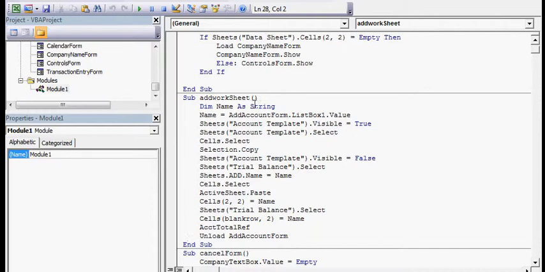This is what went into adding an account. This is pretty much all the code that goes into actually adding the account, pushing that button. So we want to basically add the account name from the list box in our add account form. Open up the account template spreadsheet, select it, copy it, paste it onto a new sheet right here. See, add sheets.add.name equals name. So we're going to add all of this stuff. So I'll select active paste and all that fun stuff. And it will do like I demonstrated earlier.